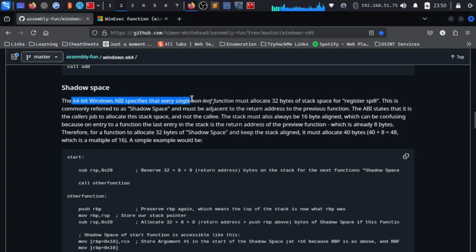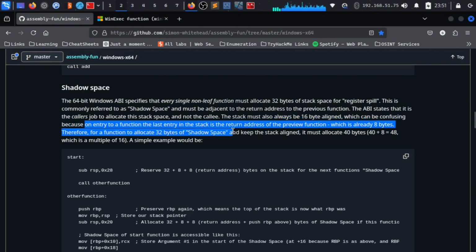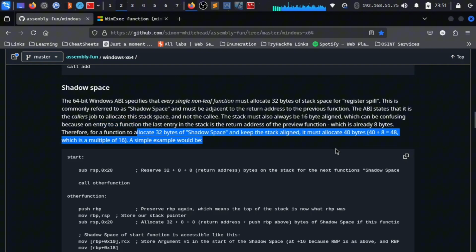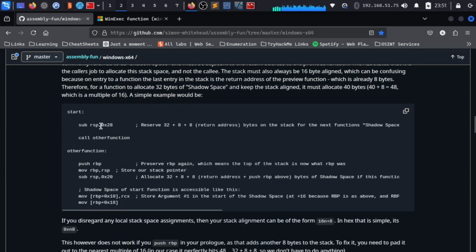So the 64-bit API specifies that every single function allocates 32 bytes of stack space for register spill. This is commonly referred to as shadow space. So the stack must also always be 16-byte aligned. On entry to a function, the last entry on the stack is the return address, which is 8 bytes. For a function to allocate 32 bytes of shadow space and keep the stack aligned, it must allocate 40 bytes, and 40 plus 8 equals 48, which is a multiple of 16. A simple example would be sub rsp, 0x28, then the return address bytes on the stack, so call the function.